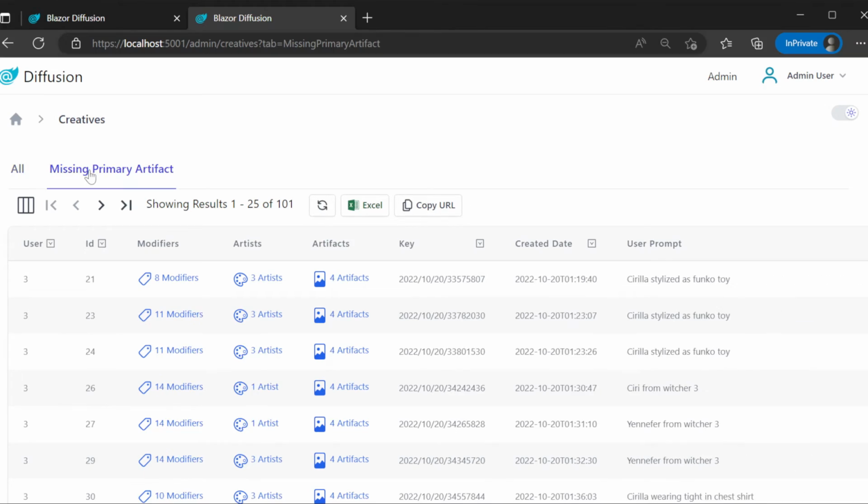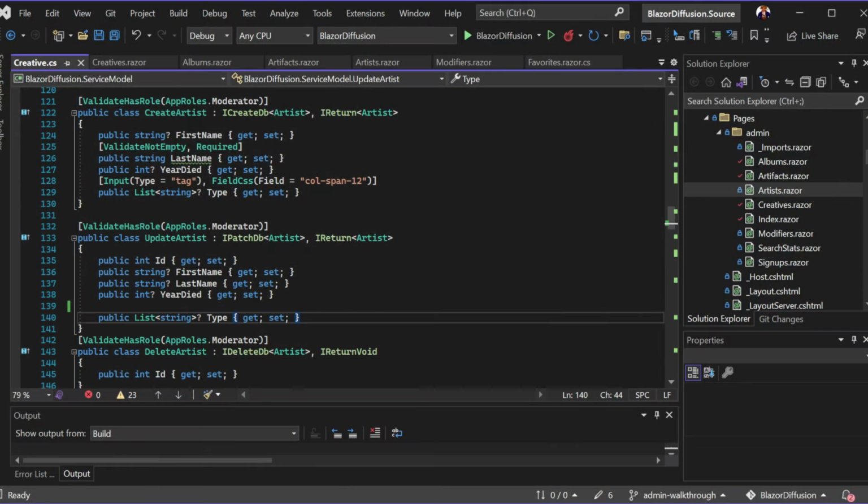Moving on to managing artists, the auto-generated edit form doesn't support complex properties like list of strings, but all the other properties for editing an artist work fine.